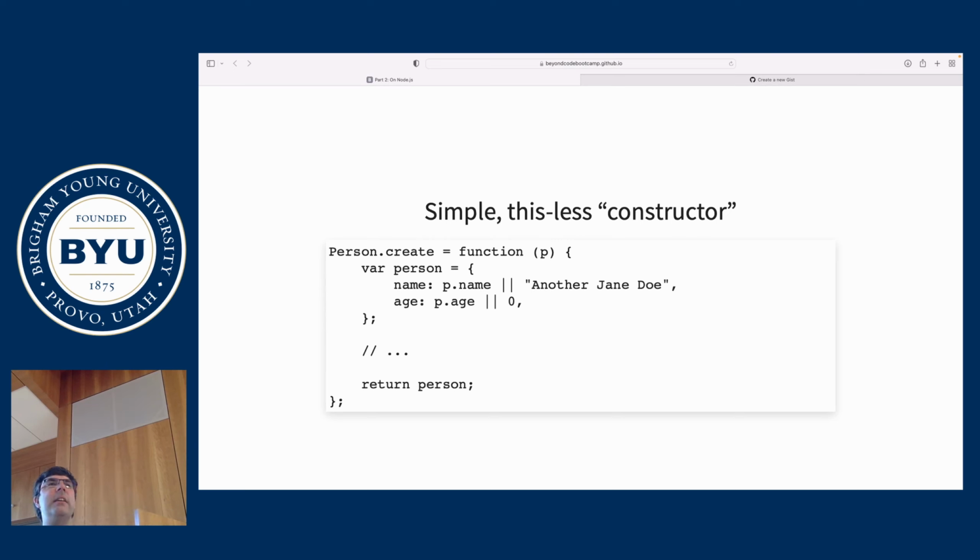Here's a this-less constructor. Just like it was said earlier, all of this stuff is kind of syntax sugar, one thing for the other. This is, I believe, the simplest form of creating a constructor in JavaScript, just having a create method. So we have our person.create, and we're passing in p, representing the initialization of the person. So we want to initialize this person with a name, with an age, maybe with some other things.